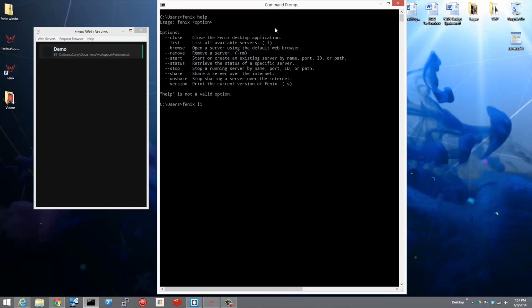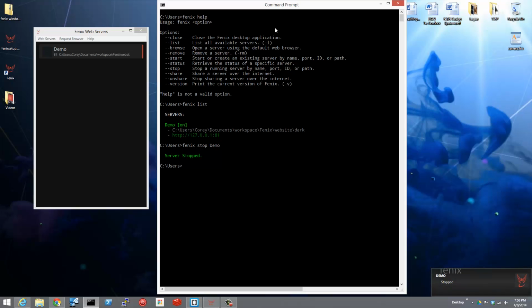Now I'm going to show the servers that are currently available, which should say demo, and it is color coded. You can see that it's on. So now I'm going to go ahead and turn that off just to show how it's done. So Fenix stop demo, and the server is stopped. You'll notice that the growl notification popped up same way as if we had been coming in here and starting and stopping.